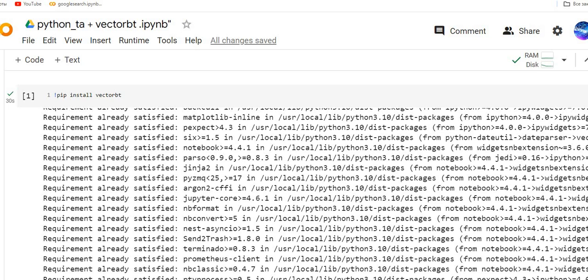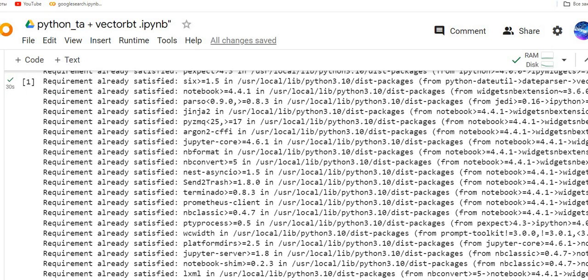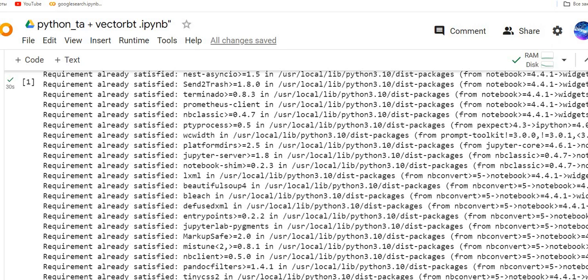Hi all, this is a very simple and short video which is based on the collaboration between the Python technical analysis and the vectorbt libraries. First of all we need to install vectorbt, and I'm using Google Colaboratory.